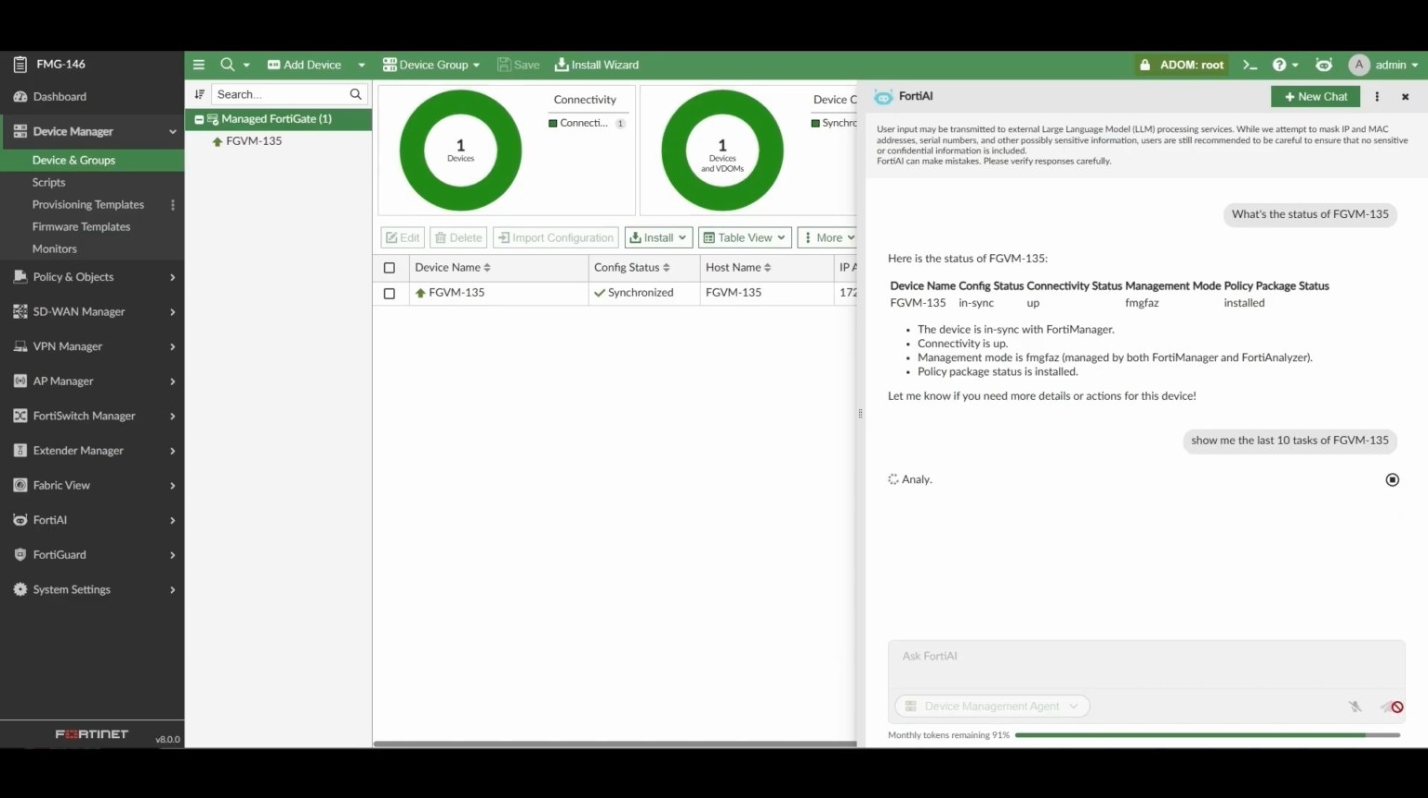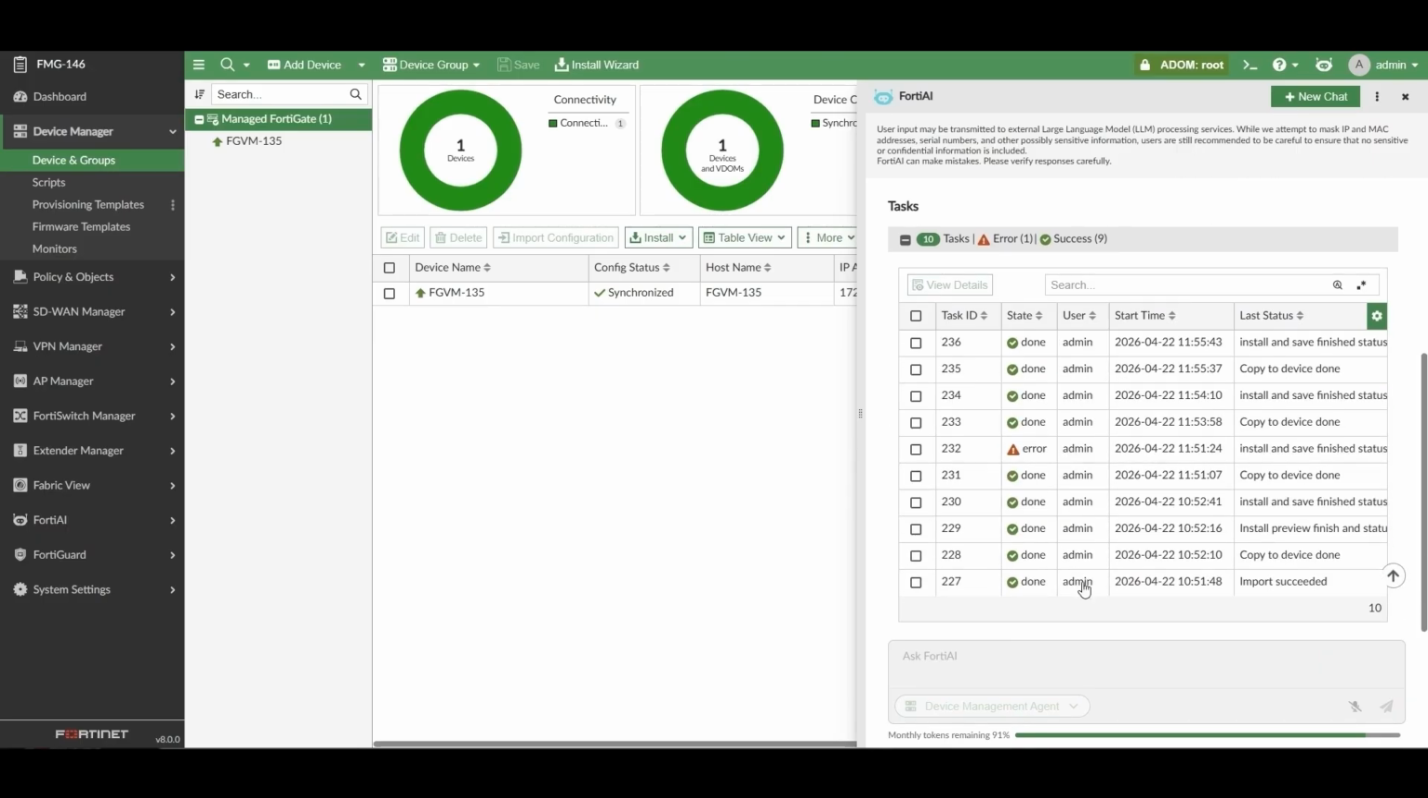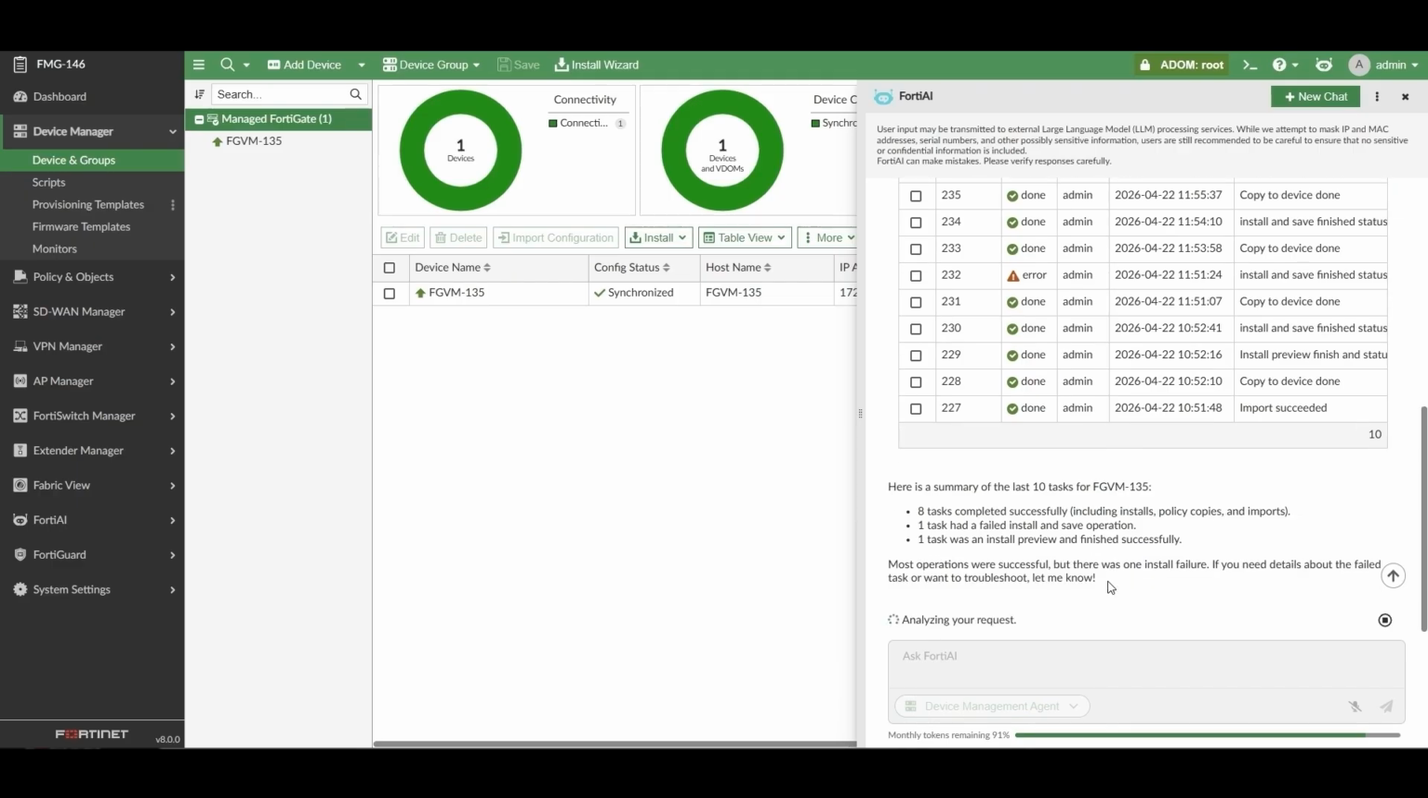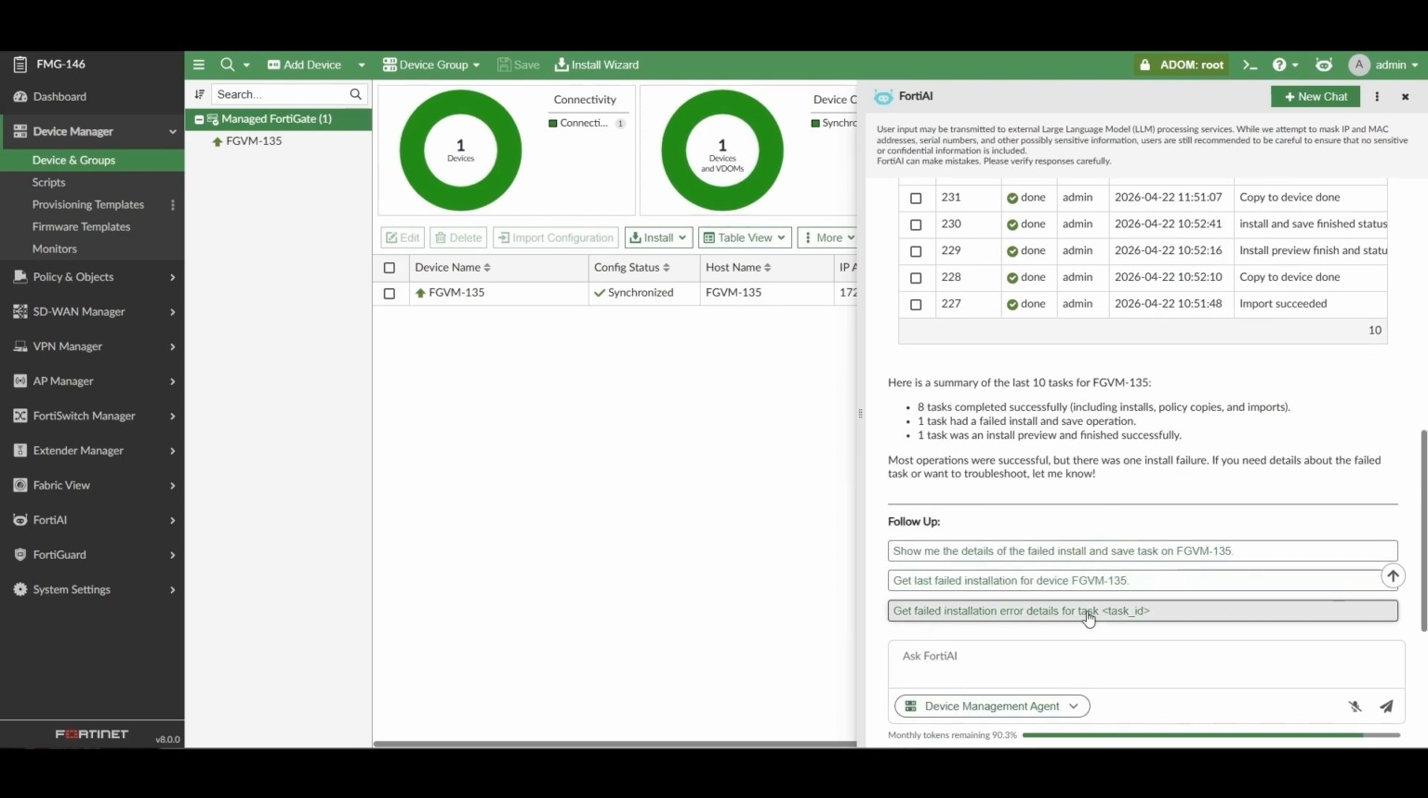Now let's ask the next question. Show me the last 10 tasks of FGVM 135. It returns the details of the last 10 tasks performed by this VM in a table format, along with a summary of these tasks. Again, it provides some follow-up questions.